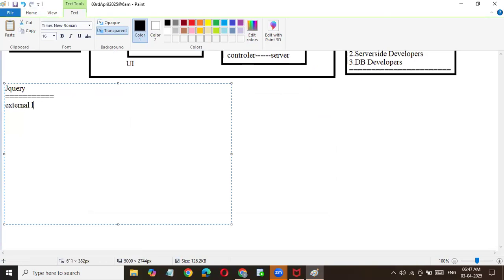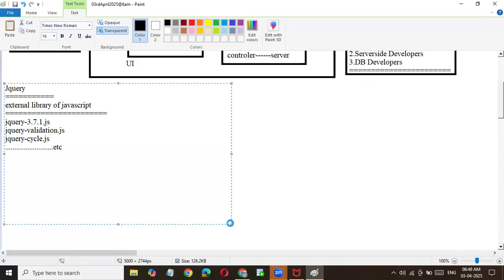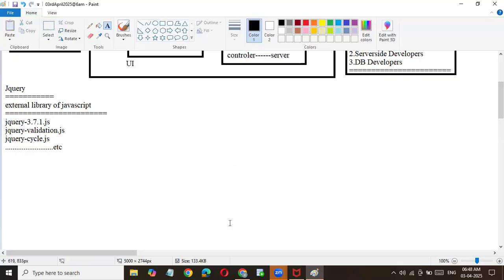An external library of JavaScript, we call it jQuery. Under this, you can find jQuery 3.7.1.js, and jQuery validation.js. These are all ready-made files. jQuery cycle.js, like this, you will use some of the jQuery files. Directly, you can use this file and implement it in your app. How it is, I'll show you.